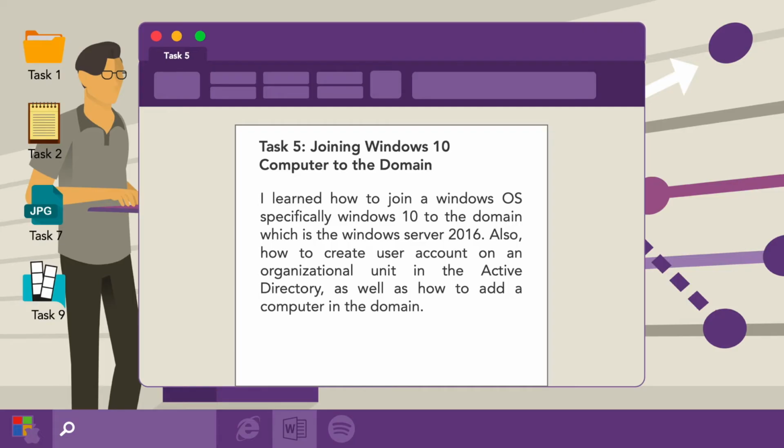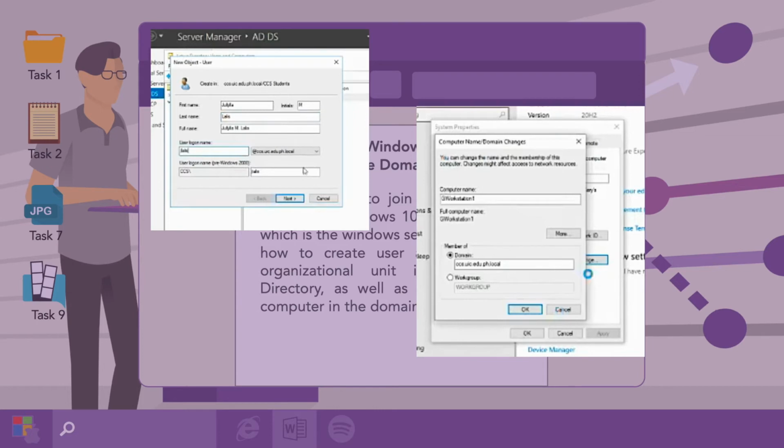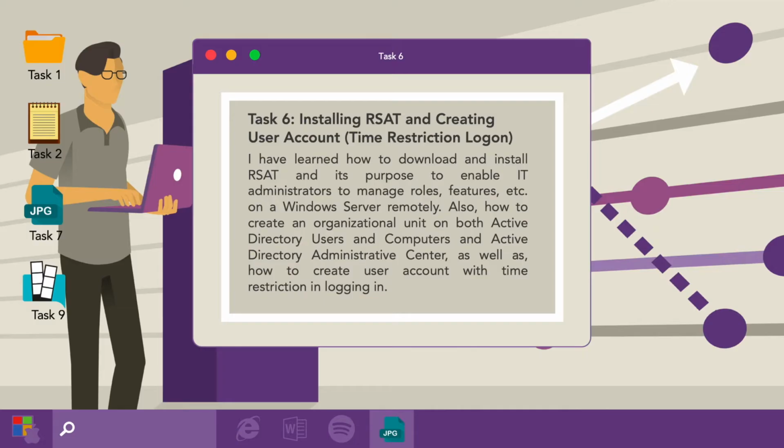Task 5, joining Windows 10 computer to the domain. I learned how to join a Windows OS, specifically Windows 10, to the domain, which is the Windows Server 2016. Also, how to create a user account on an organizational unit that has been created in Active Directory, as well as how to add a computer to the domain. So in here, I created a user account and joined the Windows 10 to the domain.